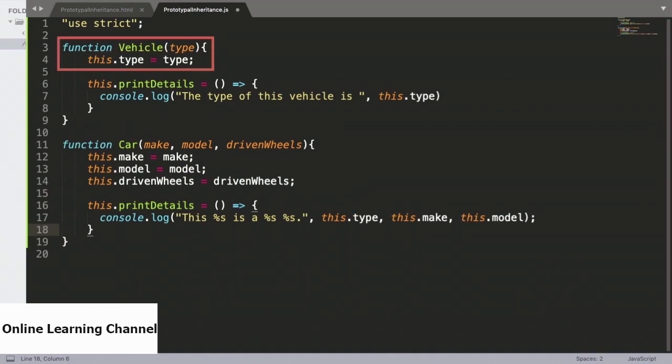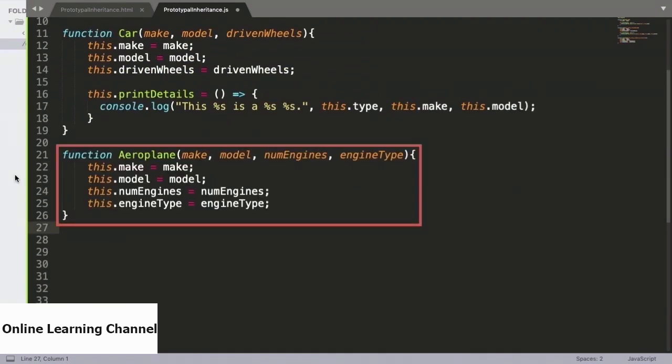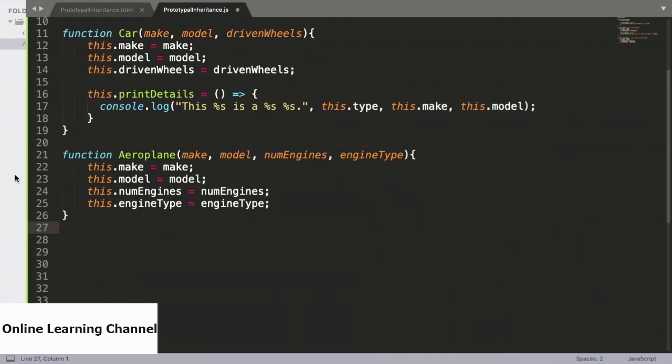So we now have a vehicle object constructor and also one for a car, which is a special type of vehicle. And we'll now define one more vehicle type, and this is an aeroplane. Just like a car, an aeroplane also has a make and model, and we also define the number of engines and the type of engine to the constructor for an aeroplane. In this case, we do not override the print details method, which means that it will inherit the default from the vehicle.